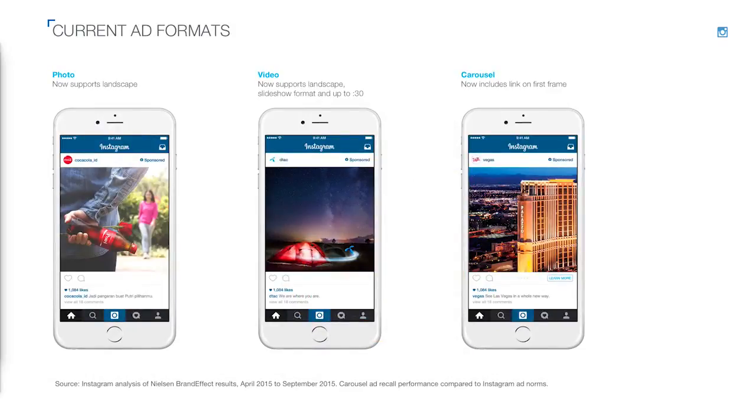First, of course, we still support our iconic square photo format, and that's still very much the currency of advertising on Instagram today. However, we now also support landscape photo ads. Second, we've added video ads to Instagram, and recently we've expanded the kinds of video ads we support on the platform. So similar to photo, we now support landscape for video as well. And we also support up to 30 seconds of content, which we know is important to advertisers. So we've introduced more flexibility both for photo and for video.